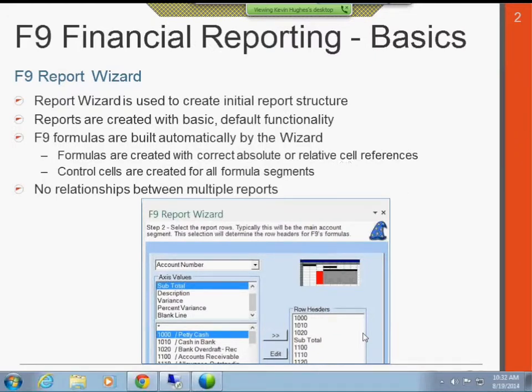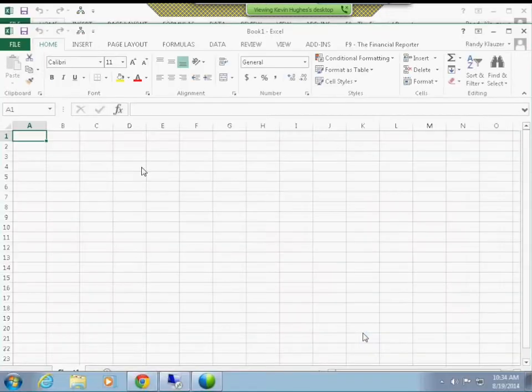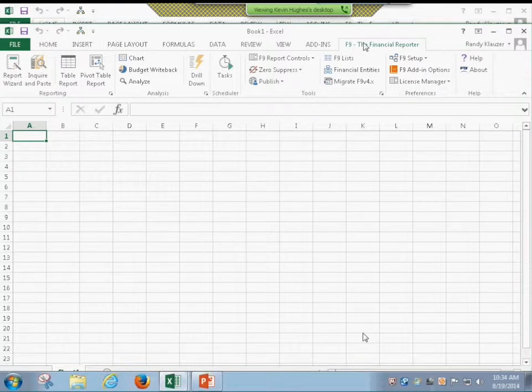So we're going to go ahead and jump over to another screen here. If you can bear with me for just a minute, we'll get it going with a basic financial report. But we are set up here with a spreadsheet, and we do have F9 installed here in Excel. So we're going to go ahead and get ready to create a new financial report. What I've got here is just a basic F9 menu with the financial reporter, and it shows all the different options and icons. The first one there is the report wizard, which I'm going to go ahead and click here at this point.